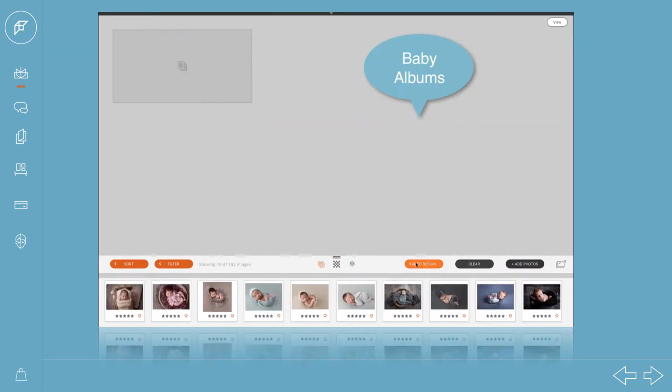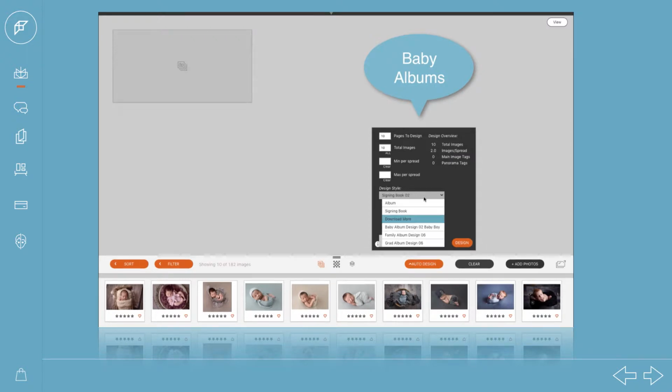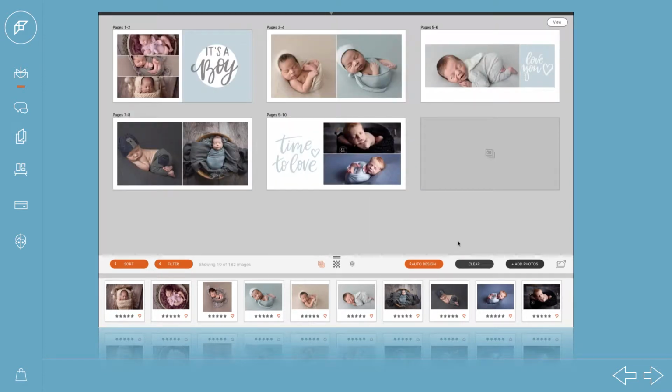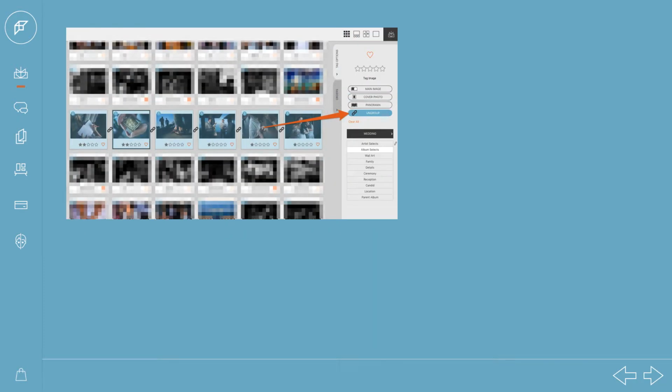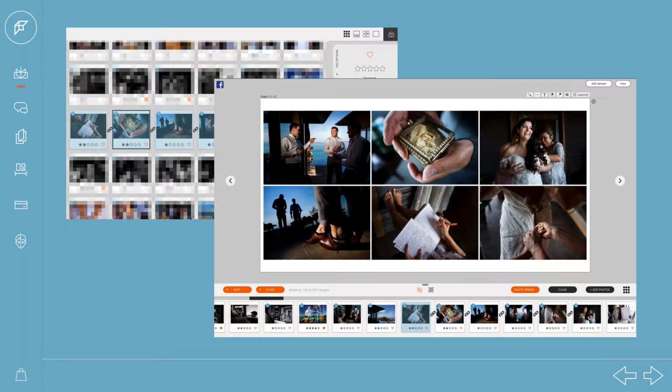We went with really classy designs that modern clients are going to love, and they're not going to see these designs out in the consumer world at Costco or anything like that. And with auto design, you have a ton of control. So for example, you can open up our image browser and we can select these photos and we can say group them. So then when we click auto design, it's going to put all of those photos on the same spread for me. And you'll notice also with those tagging, you can tag cover photo, main photo, panorama, etc. So auto design is not a stupid automation. It lets you do whatever you want.